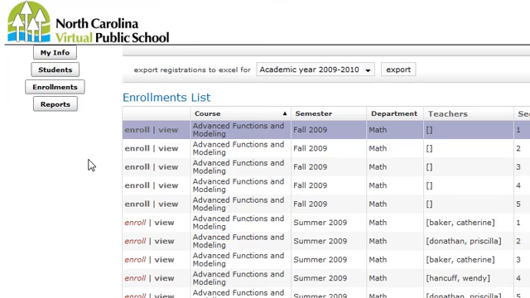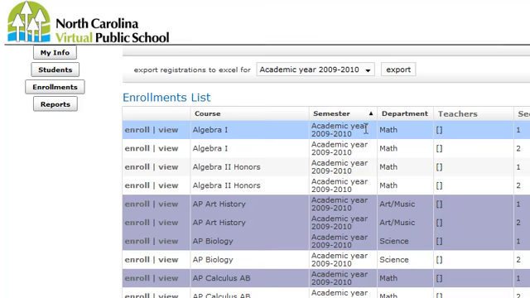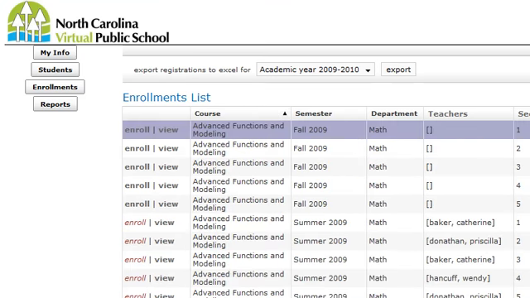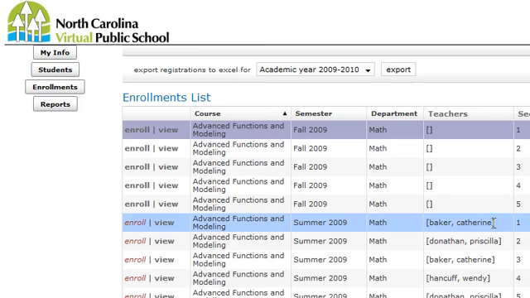and that takes you to the enrollment page. Now you can sort courses by course title, semester, or department. If it says academic year 2009-2010, that would be a year-long course. Let's go back to course title. If a section is highlighted in blue, that means that particular section is full. In the teacher column, as soon as a teacher has been identified for a section, the teacher's name will appear.